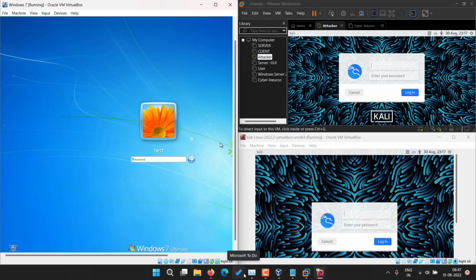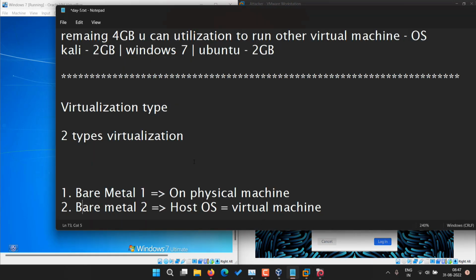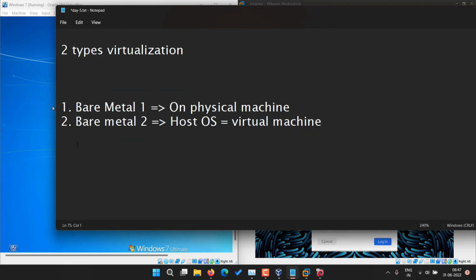Okay, so in this particular part, if anybody has any doubt, let me know. The concept of virtualization technology, what virtualization means. Does anybody have any doubt till here?